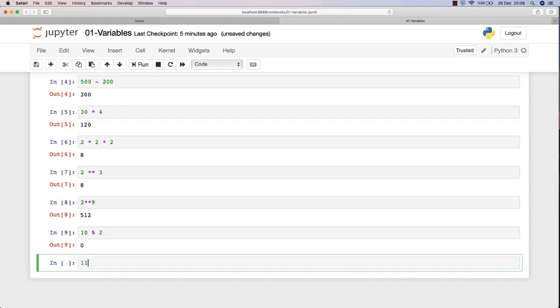So let's do another example like 11 percent sign and 2, it will give you 1, of course, because the remainder of 11 divided by 2 is actually 1. Let's do another example, 11 divided by 3, so the remainder will be 2, because 3 times 3 is equal to 9 and 11 minus 9 is equal to 2.